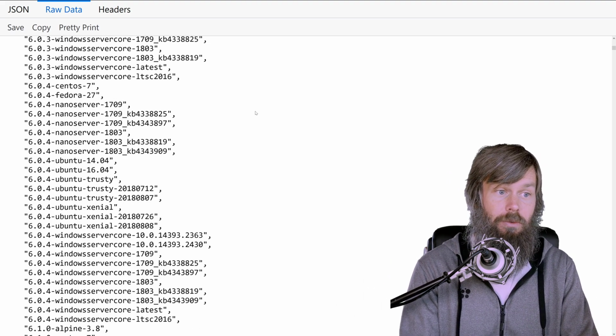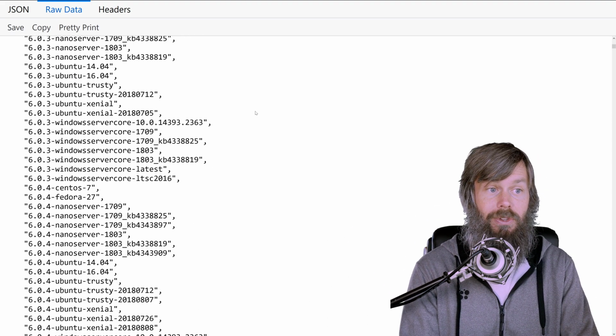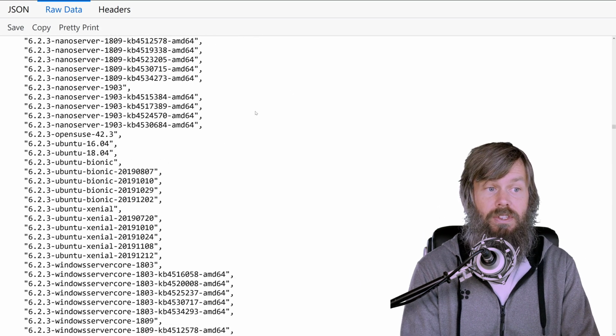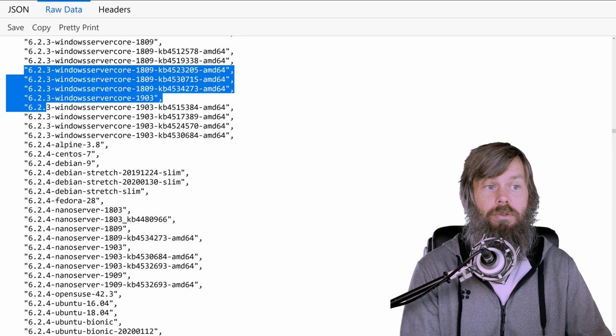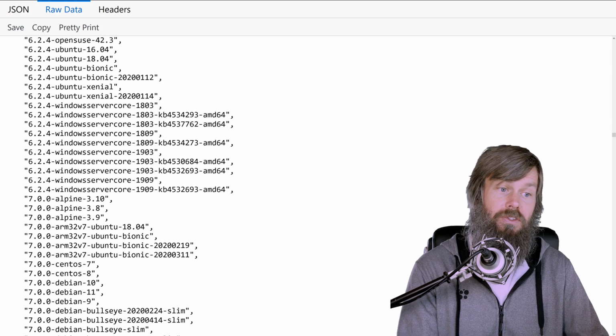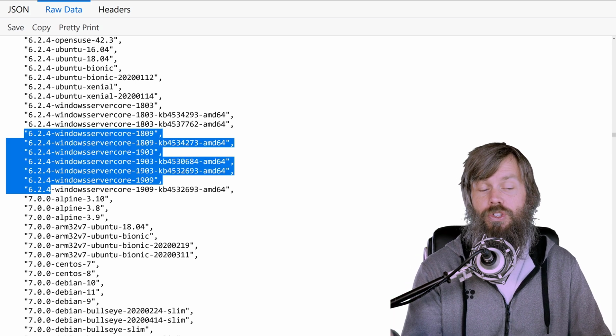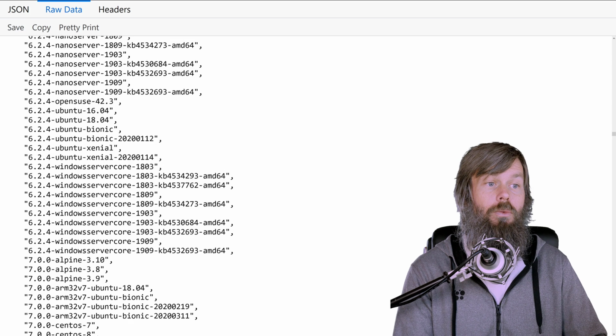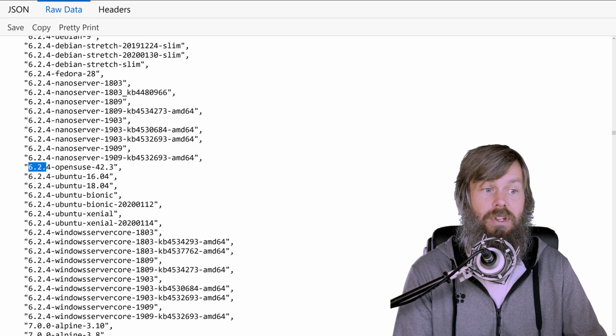So basically, what we're going to be doing is looking for the latest version of PowerShell version 6. As you can see, we're going through these point releases, 6.2.3. Okay, here's 6.2.4. And then it jumps from version 6 up to version 7. So what we'll do is basically look for 6.2.4.